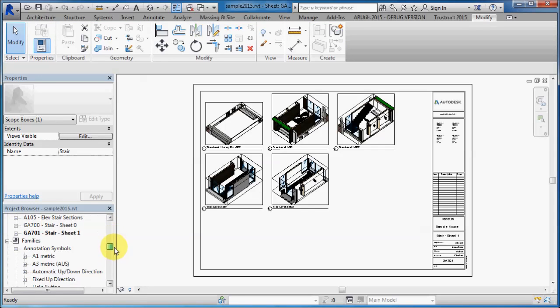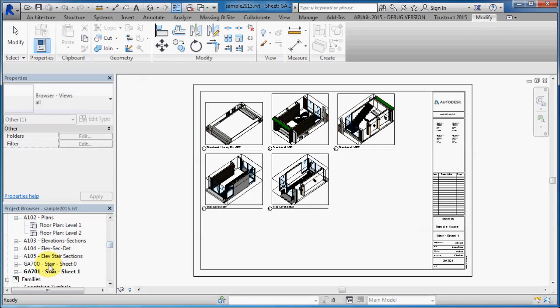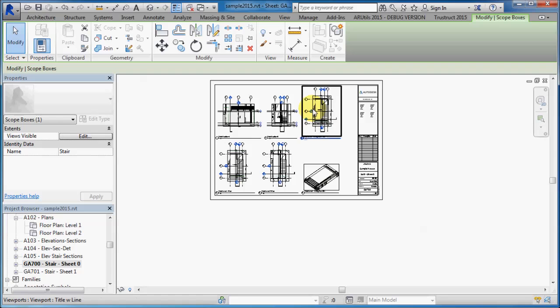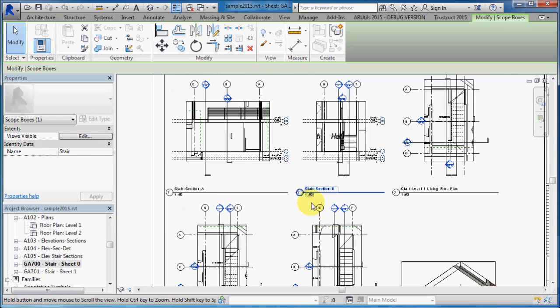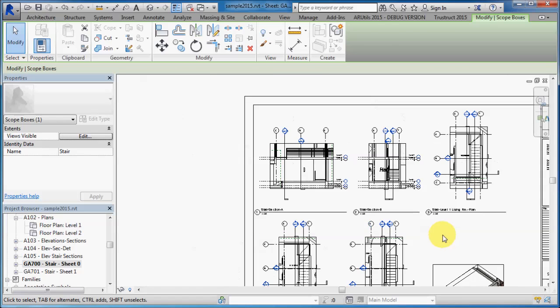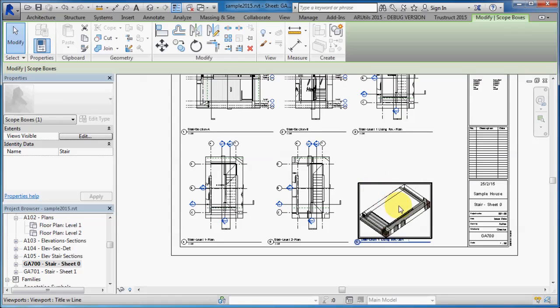And we can go down here and bring back the first sheet, and you'll see here we have our sections, our plans, and one of the 3D views. So the order that this occurs in is pretty much hard-coded at present into the zone views command. So you may need to do a bit of dragging around of views from one sheet to the other.